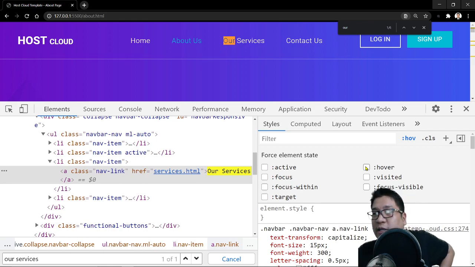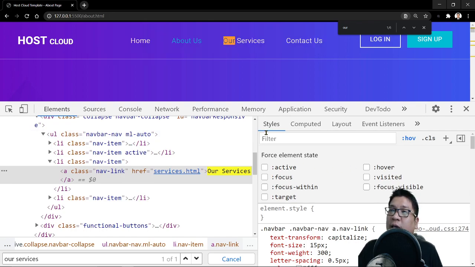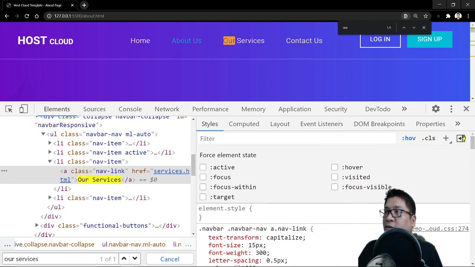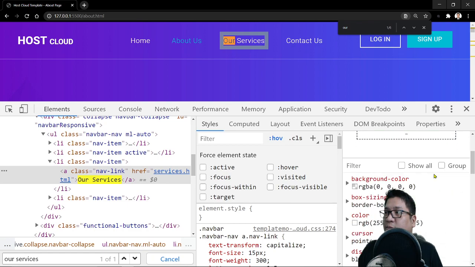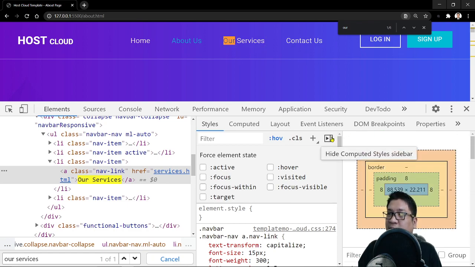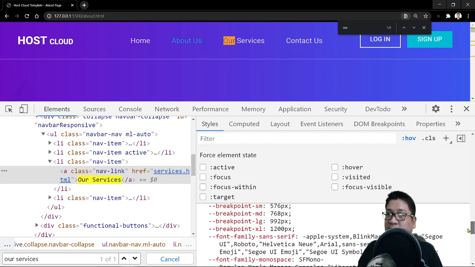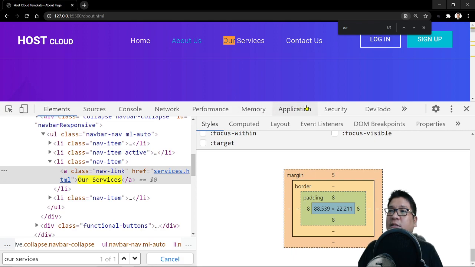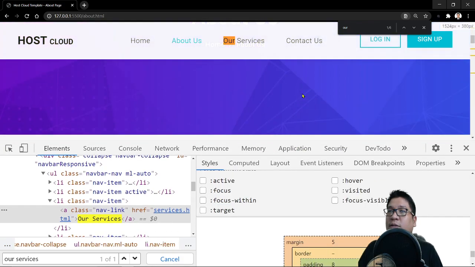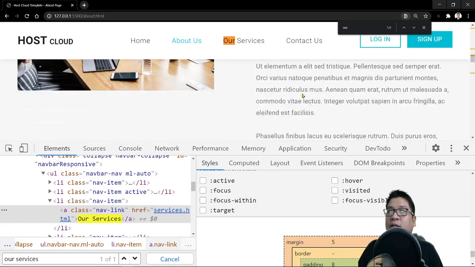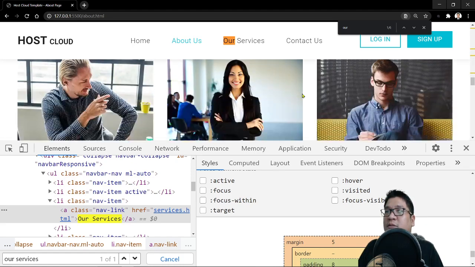So those are some of the ways we can use the styles within the elements panel. And then what if we wanted to, let's say, change the padding or the margin or the border of the element? We can go to the box model. You can click this guy here. Or if you want, you can go down at the bottom of the screen. It doesn't matter where you're comfortable.